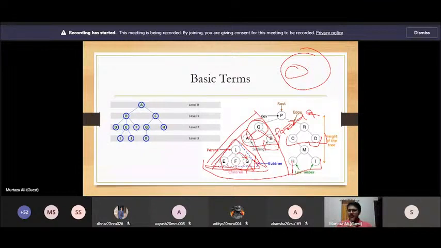A path is basically a connection between two nodes, or a way where we can reach from one node to another. A path from, suppose, a node P to a node B will be called P, then Q, then B. So this is the path from P to B. A path between two nodes consists of all the nodes we encounter in between while going from one node to another. A path is basically a connection between those two nodes.